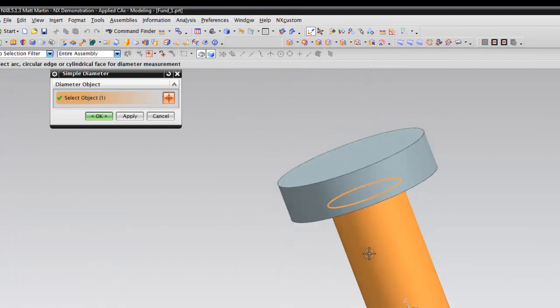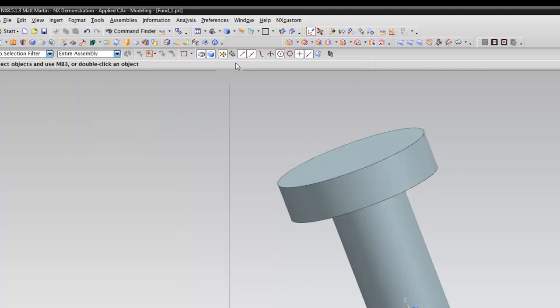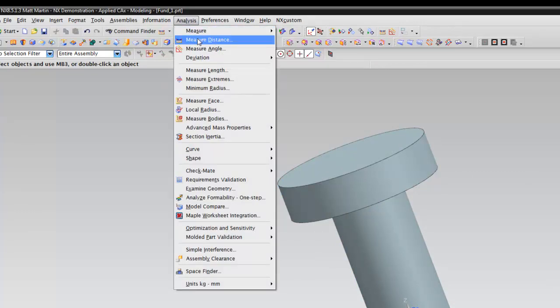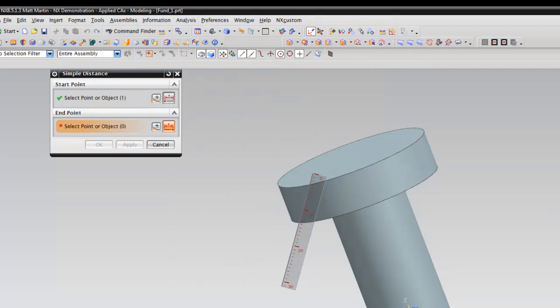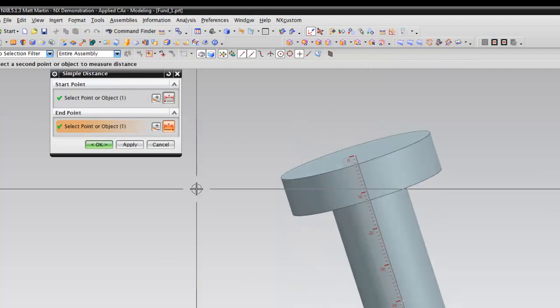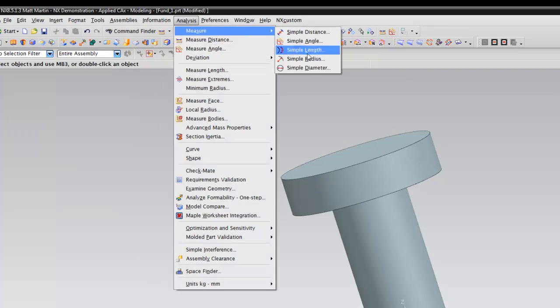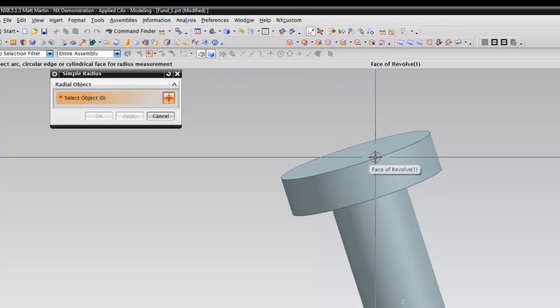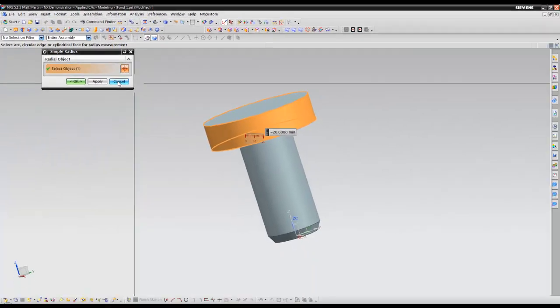Analysis, simple diameter, simple measurements here. As you can see, I'm just picking the geometry on the screen. Measure a simple distance, it's just going to pick face to face. You'll see there's also diameter, but I picked the radius on this one. The first pick was on diameter.